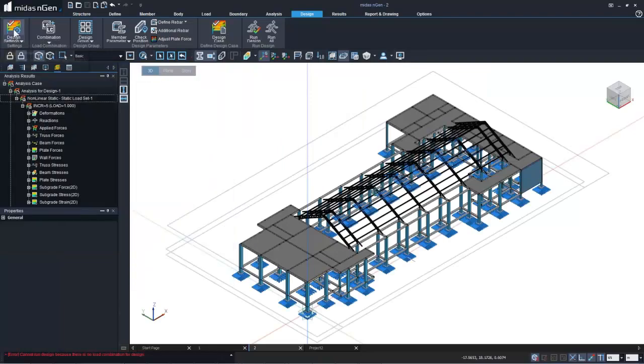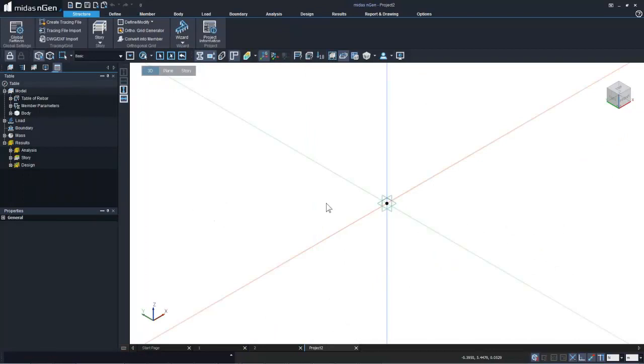This is a structure we are going to be creating. So I'll open up a new file. One good thing about MIDAS nGen is that we can run as many models in one single window. So there are many models open in this single window, so you can go to each model at the same time.